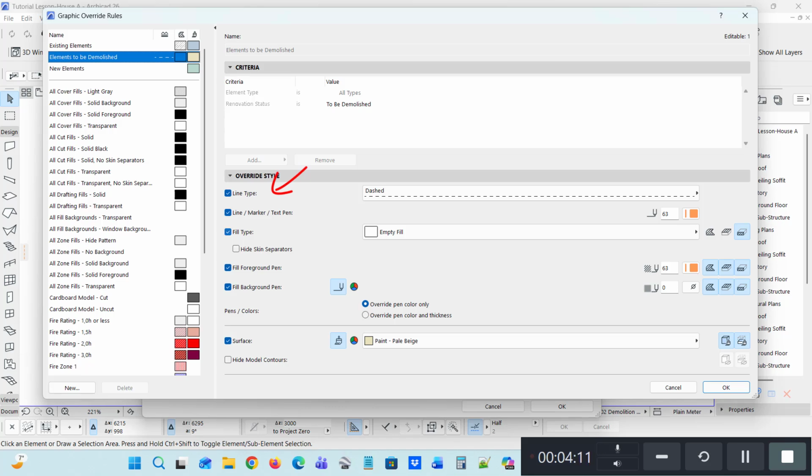The blocks ticked and showing in blue indicate all the items that have been overridden. The line is dashed and its color is orange. The fill type is empty. The fill foreground pen is orange. The fill background pen is transparent. And the surface color in 3D view is light beige.